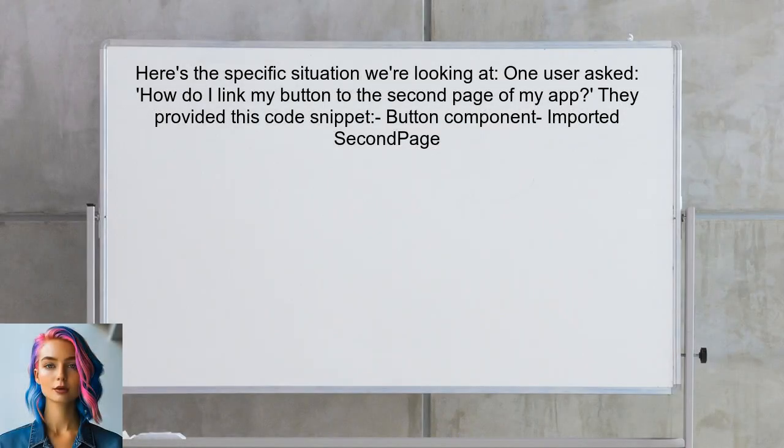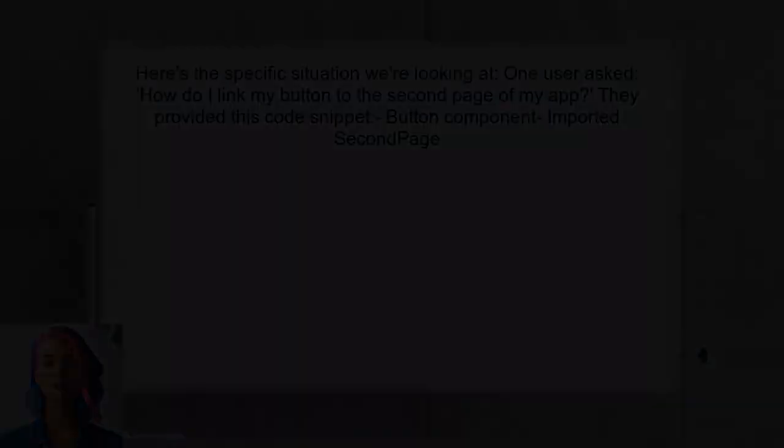Here's the specific situation we're looking at. One user recently asked, "How do I link my button to the second page of my app?" They provided a snippet of their code, and it looks like they have already imported the second page. Let's dive into this together and find a solution.